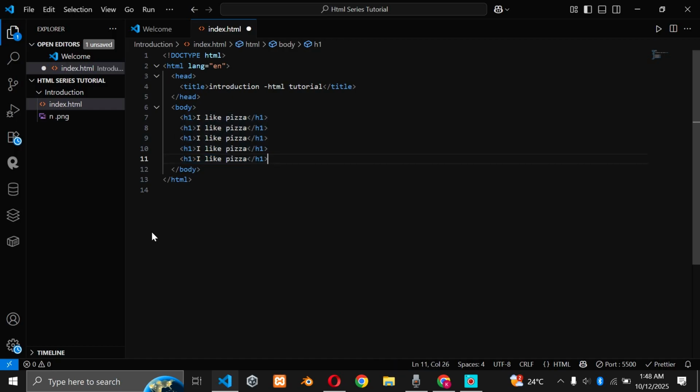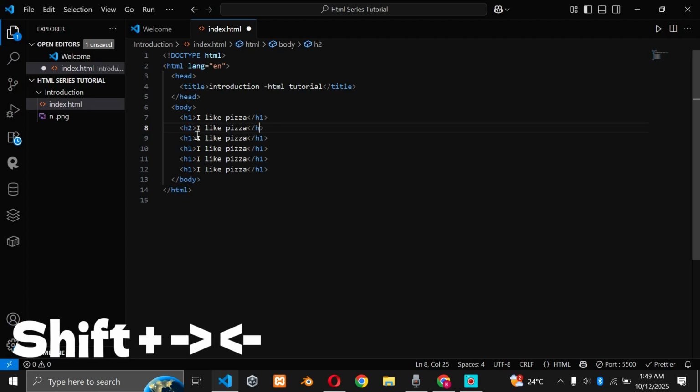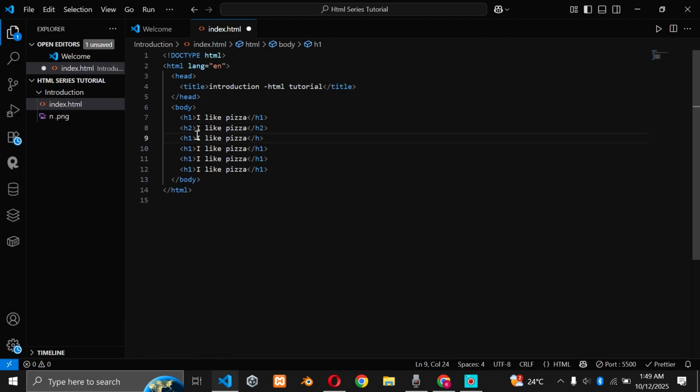Let's copy this. I'm using Shift plus arrow keys to copy and select like this. So I'll paste this. Let's change this into the H2 tags. What's the difference between the H1 and the H2 tags is that the more the number goes down, the smaller the text that's going to be inside it. It's going to be displayed smaller.